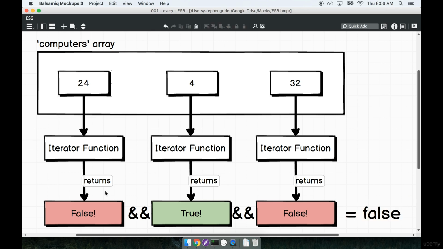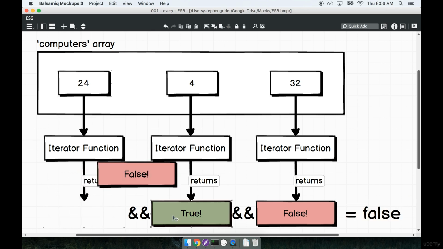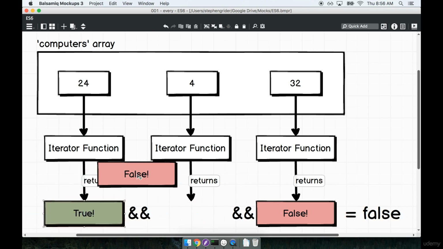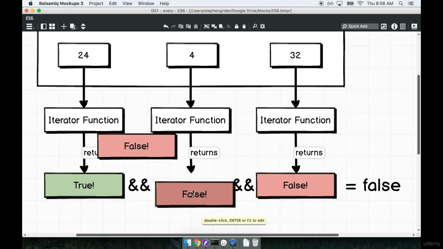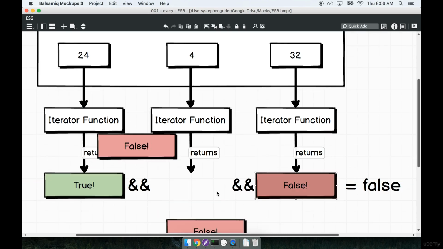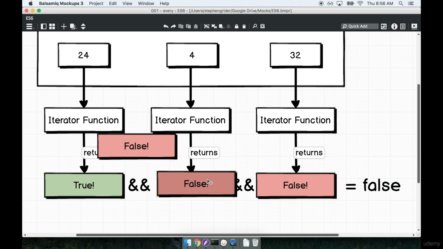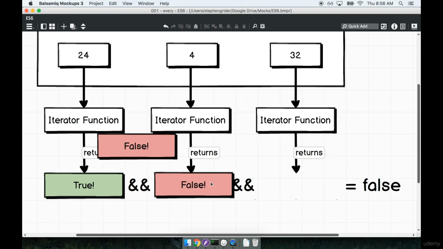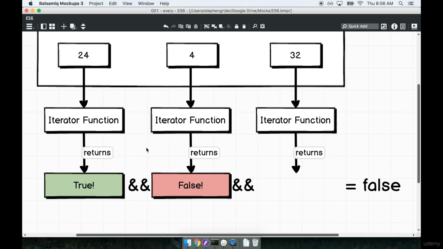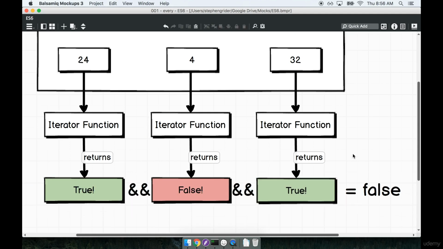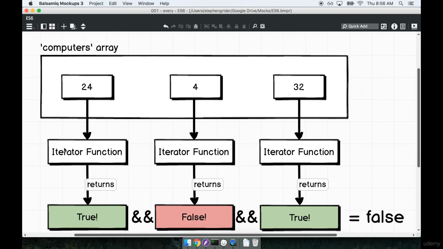And now that I'm looking at this diagram, I think that I accidentally flipped the squares here. So let's do like so. I apologize, but I just want to make sure the diagram does make sense. Okay, that looks better now. So the 24, I would expect, yes, this can run the program. 4, nope, it cannot, so I'm going to return false. And with 32, yes, it can run the program, so I'm going to return true.